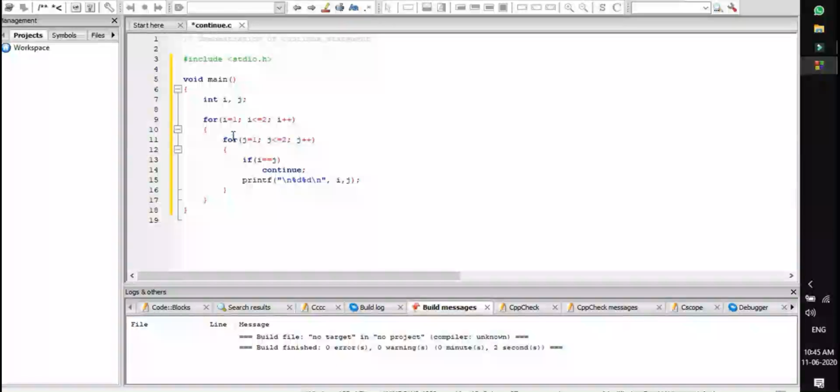Okay, so for i equal to 1 the condition is true, then it enters the second loop. In the second loop again the condition is true, so it enters the if statement. Now if i is equal to j, for now i and j both are 1. Since i is equal to j, we have a continue statement. That means the control will be transferred to this for loop of j. So again j is incremented and retested. This time i equal to j returns false, so continue will not be executed, rather the printf will be executed.